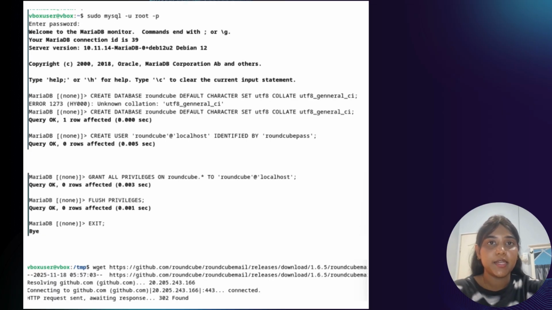In the second stage, we log into MariaDB using the mysql -u root -p command. Once authenticated, we proceed to create a dedicated database for Roundcube. Next, we create a MariaDB user named roundcube, assign a password, and grant this user full privileges on the Roundcube database. This ensures that the Roundcube application will be able to read from and write to its database securely.